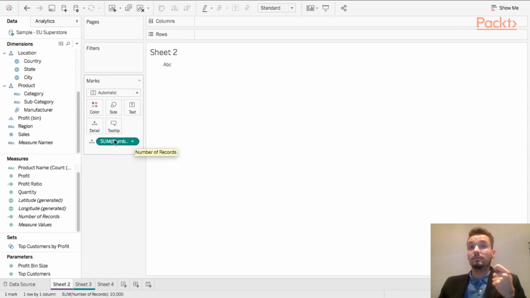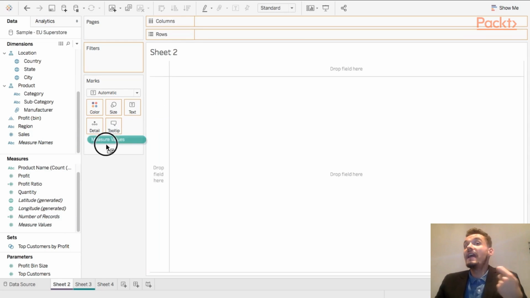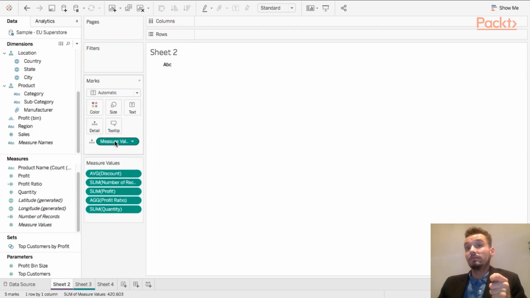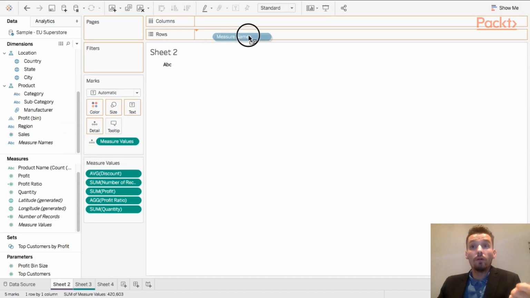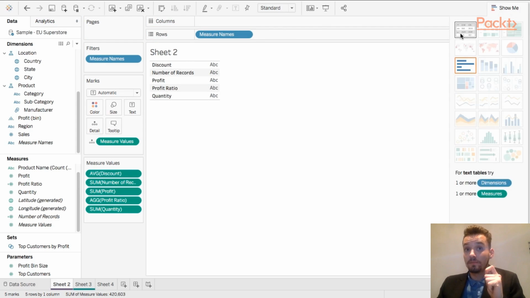Now, drag measure values into the marks. Tableau creates a measure card that lists the measures in the data source with their default aggregations. If you then add a measure name to the rows or the columns, there will be displayed a kind of summary of all the fields of your data pane. Numbers for the measures and headers for the dimensions.